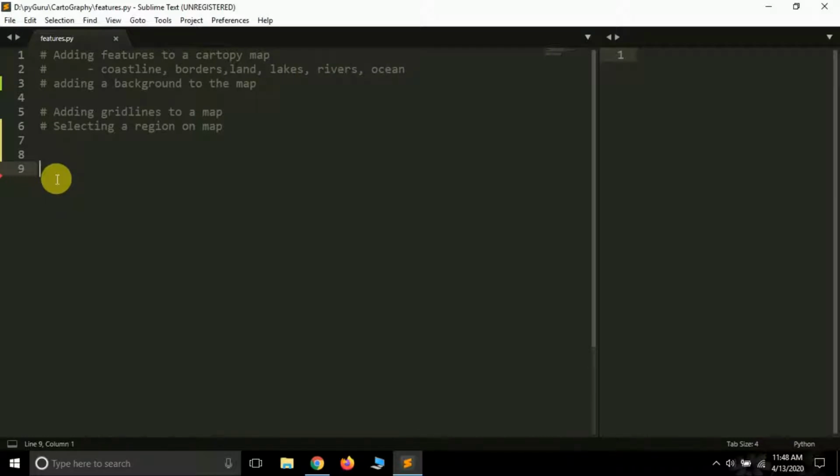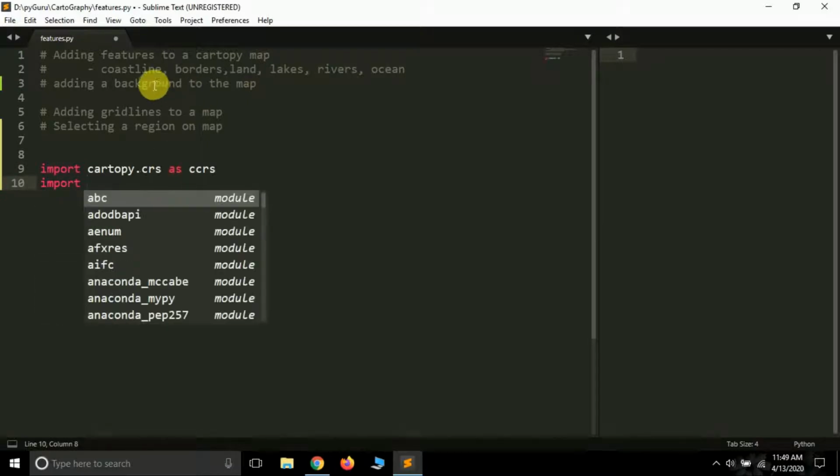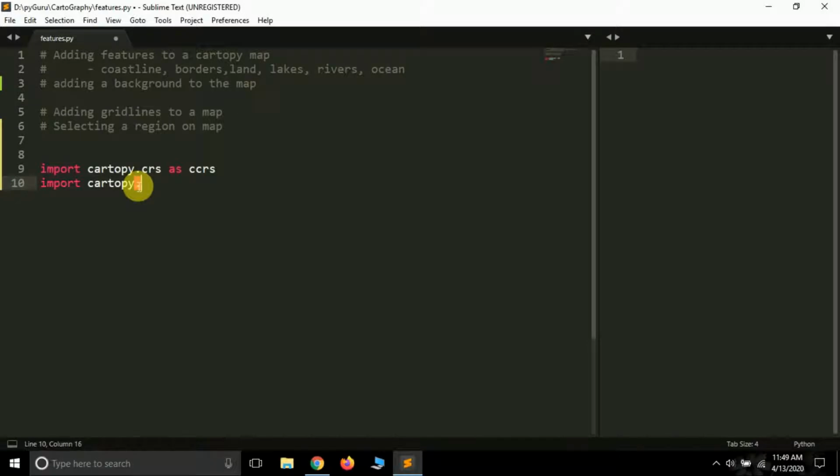So let's get started. First of all, import cartopy.crs. CRS stands for coordinate reference system. We learned about it in the last video. Import cartopy.crs as ccrs. Then, to add features like coastline, borders, land, lakes, rivers and oceans, you have to import one more module of cartopy, that is the features module. How can you do it? It's very easy. Import cartopy.features as cf. As cf means that instead of using this full name, you can simply use cf.